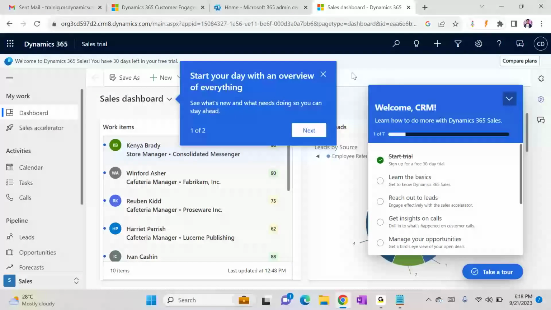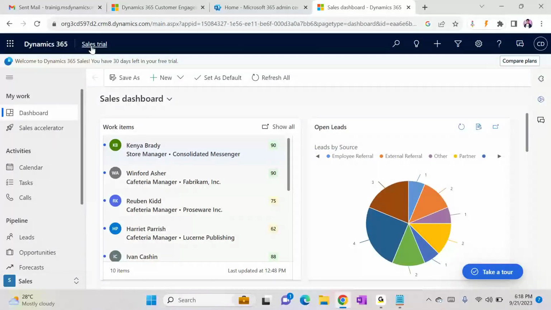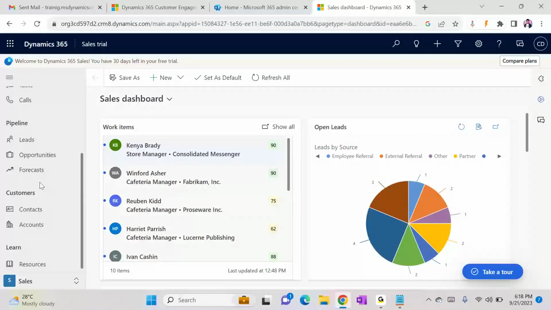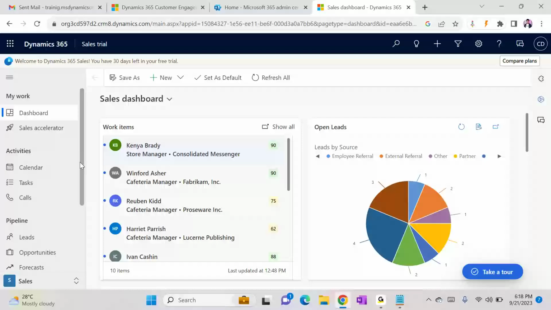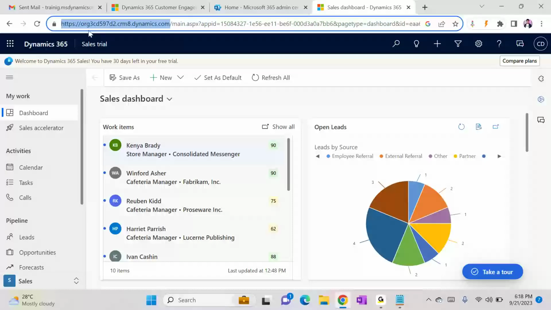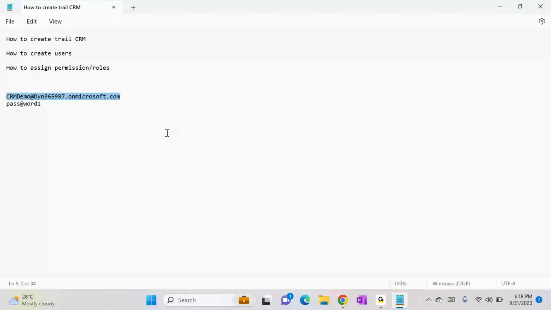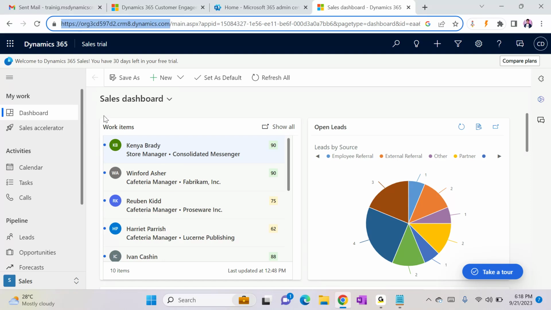Okay. Yeah. Now you can see the trial is created. So this is the CRM application. So we call this an organization URL. Let's copy this also. Org URL. Okay. And this is my username and password.